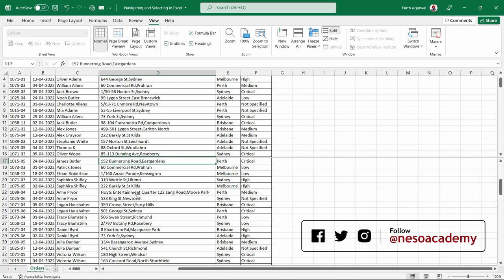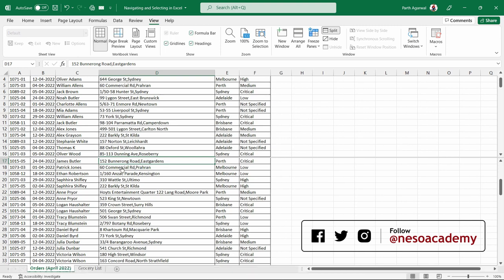And in case you find it difficult to work like this, you can simply double click on this middle split line and the split will be removed. And now our spreadsheet is divided into two parts, a top and a bottom.